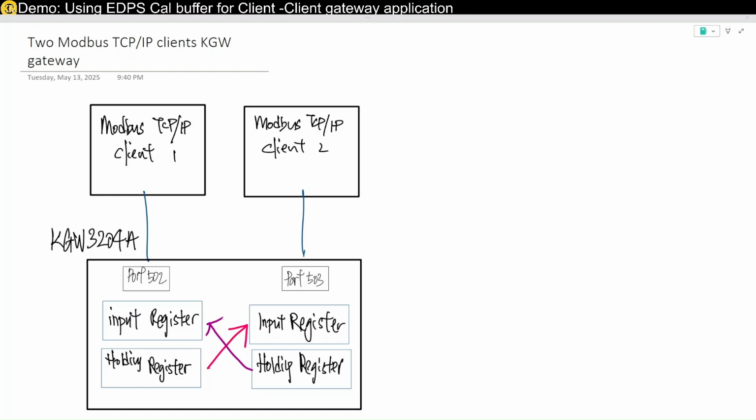Okay, this is a quick video, not quite quick, but it will take some time. It is about using this EDPS Cal buffer for this client-to-client gateway application. Okay, so this is the application, whereby you have this client.